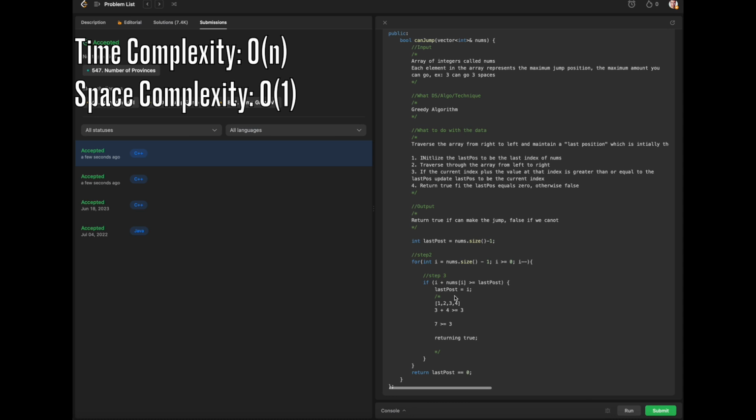So yeah, this was Jump Game on C++. This is another subfield of dynamic programming as well.